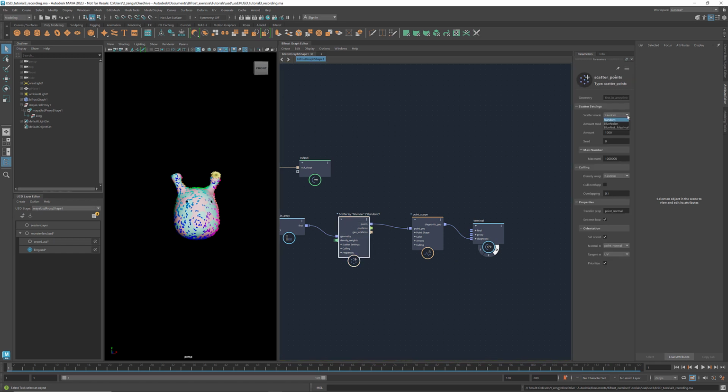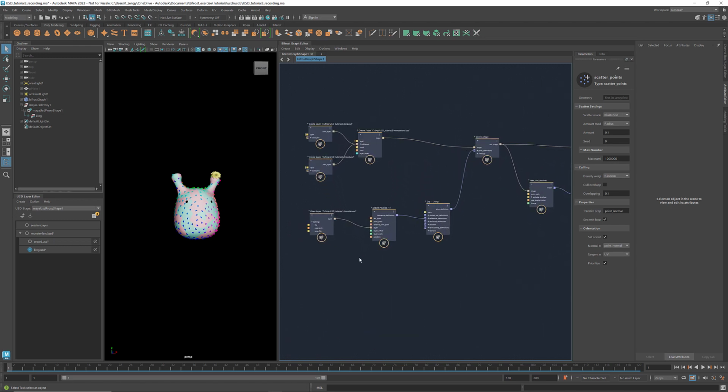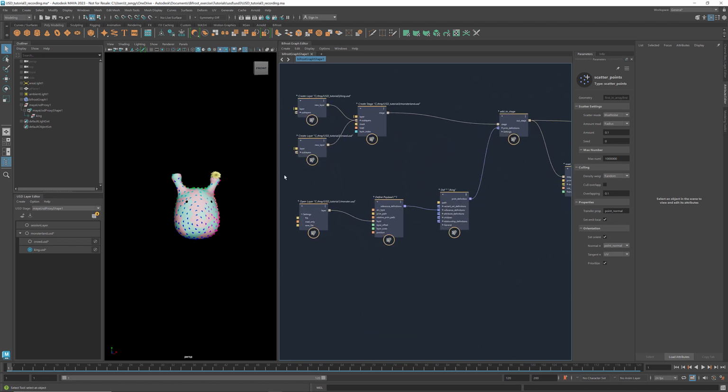Let's change the scatter mode to blue noise, which gives us a more even distribution than the random option. Set the amount mode to radius so that we can specify the spacing between the points. For the prototype, I've prepared a USD stage that contains a butterfly. We can reference it in the same way as we reference the monster.